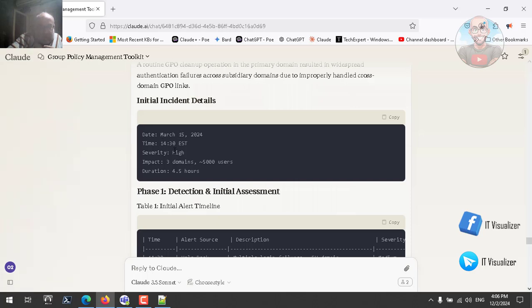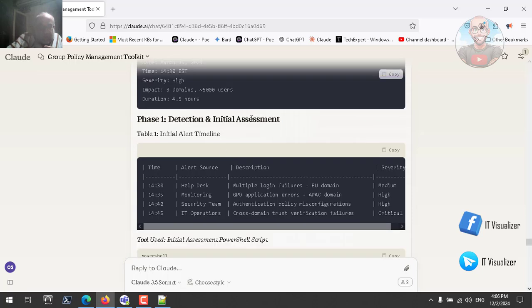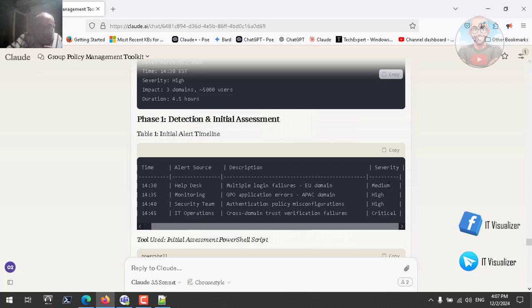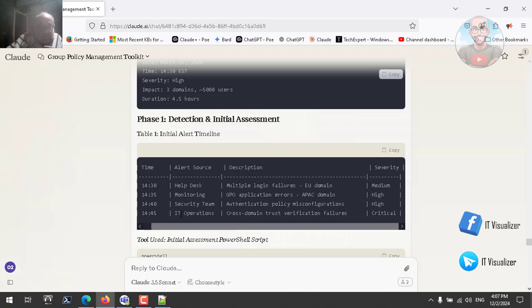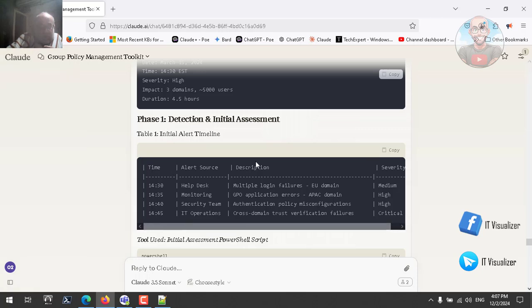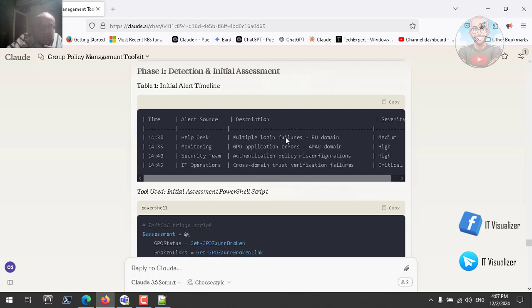March 15, 2024. Severity: high. Impact: 3 domains, 5,000 users. Duration: 4.5 hours. Detection and initial assessment: initial alert time 14:30, help desk reports multiple login failures at the Europe domain; medium, monitoring GPO application errors; APAC domain high, security team authentication policy misconfiguration; IT operations cross-domain trust verification failure. So we have a lot of issues here, okay? And I think this is all from maybe the SIEM system or Event Viewer.